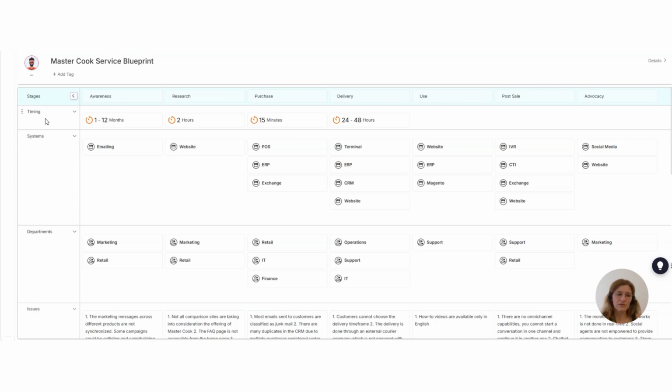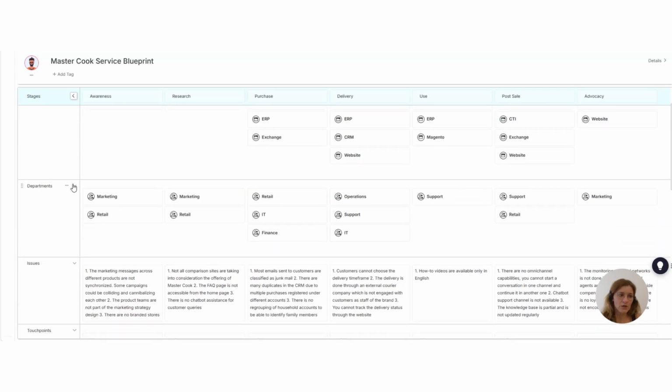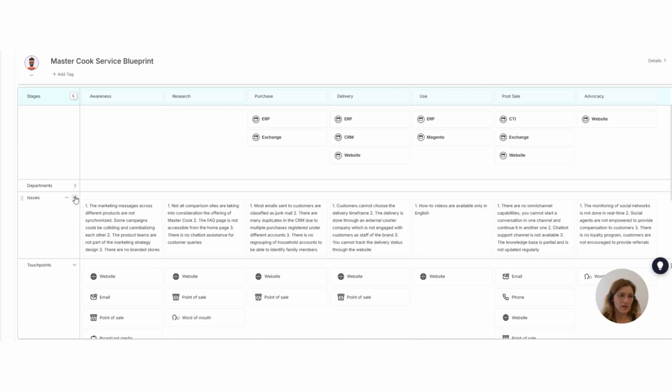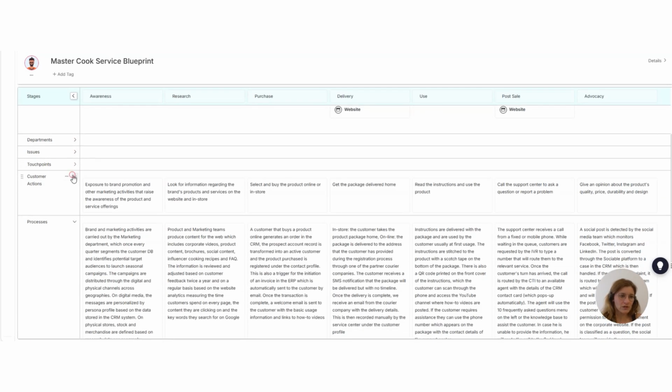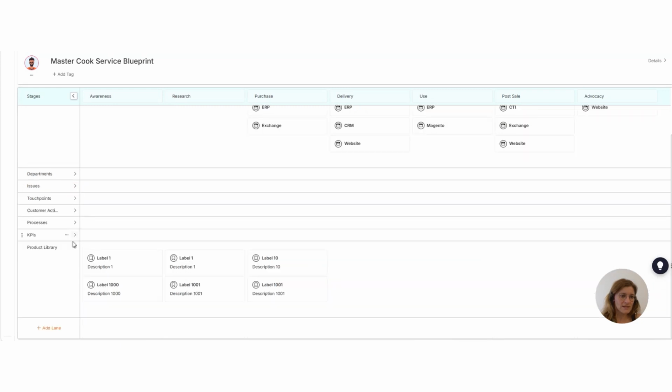Then you have different lanes for the service blueprint, like the timing. So here it's the time that it takes for the customer to complete that stage. You can list your systems here, so you can add different systems. You can upload a specific list. You can have your department, then issue. You can list your touch point, customer action, processes.